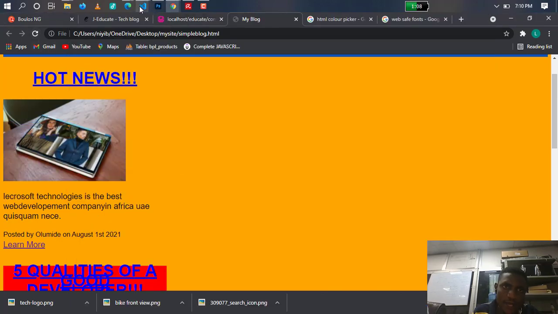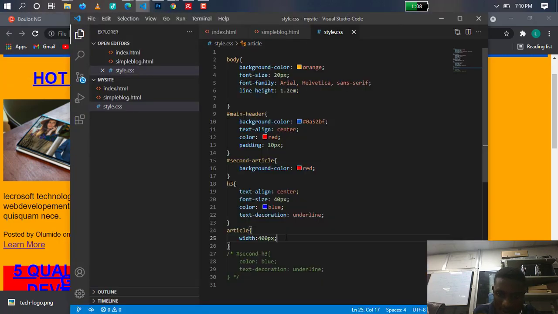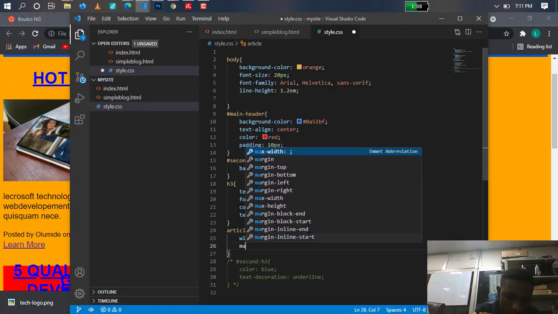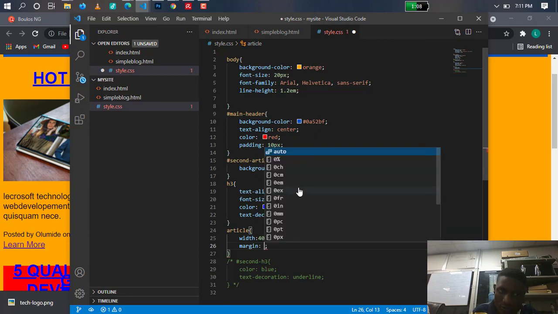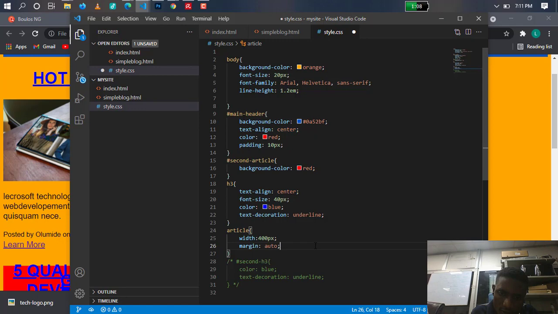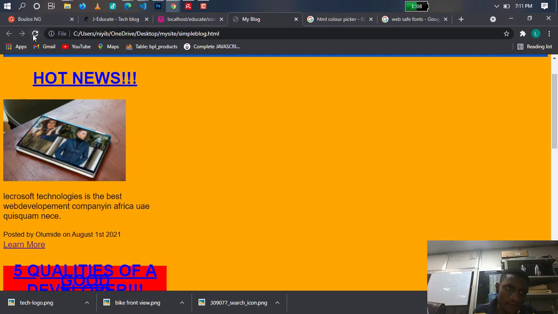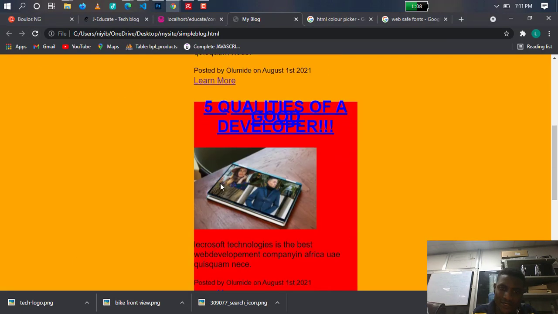Let's now apply a margin to it. We're going to be talking about margin in our next class, so you understand, but let's apply margin to it. Margin is like creating a space on all the sides of your container, or div, or whatever. I want the margin to be auto. Let's see something now. Can you see? It's at the center now.